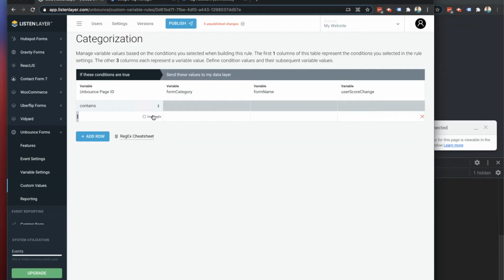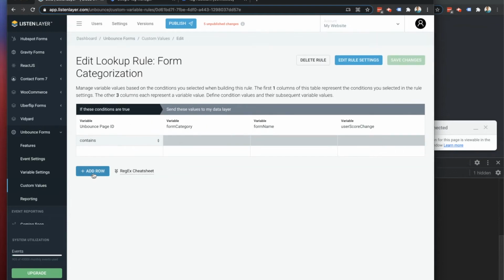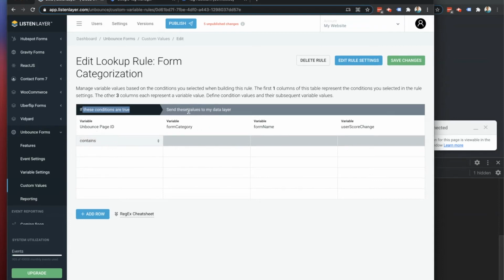So what happened is we've generated a lookup table, which allows you to create multiple rules, each of them as a single row. On the left-hand side, we have conditions that need to be met. This one's fairly simple. We're only looking at one condition, which is the page ID. And if that's met, we want to push values into our data layer in these variables: form category, form name, and user score change. Because I can have multiple rows here, it's important to understand that the rules are matched top to bottom. And once a match is found, it will stop looking.